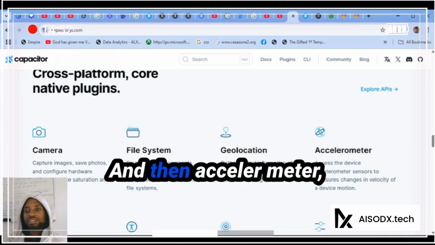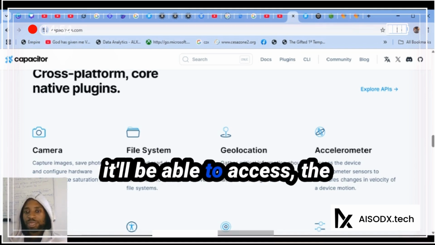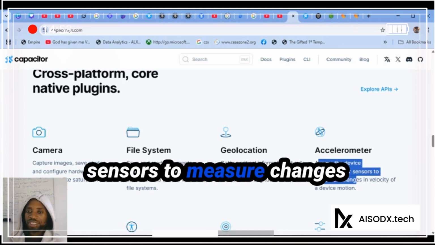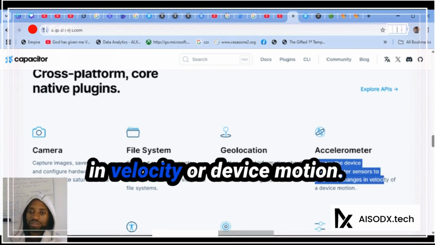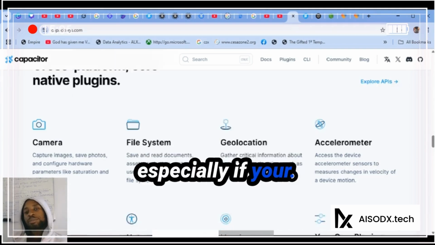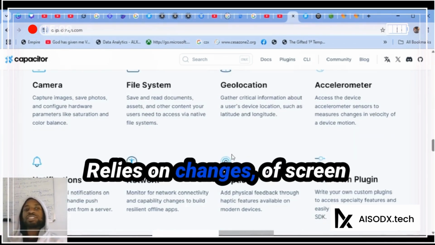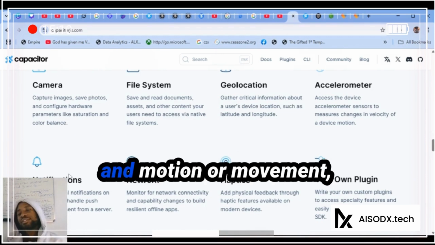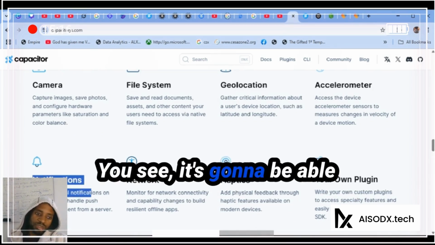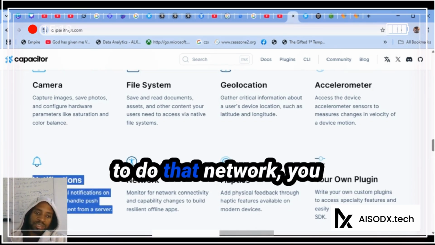And the accelerometer will be able to access the device's sensors to measure changes in velocity and your device motion. This is also very important, especially if your app relies on changing of screen and motion or movement. Push notifications, it's going to be able to do that.